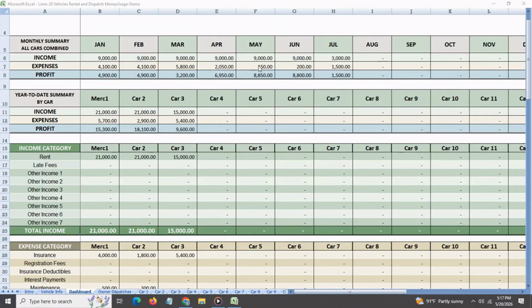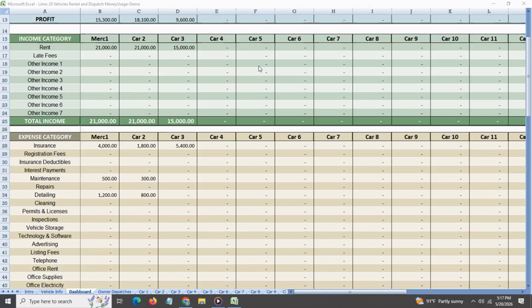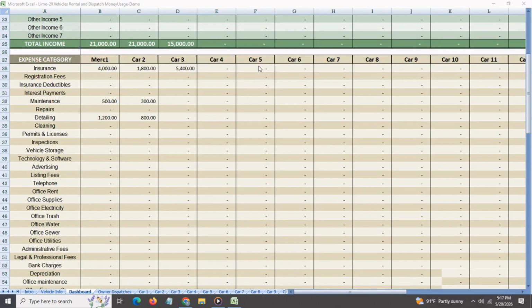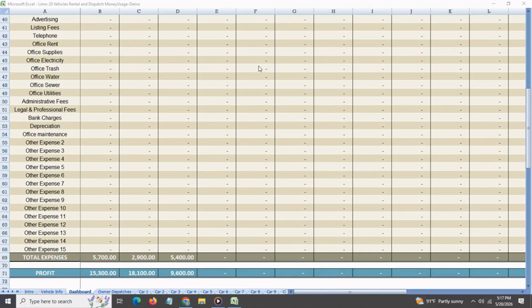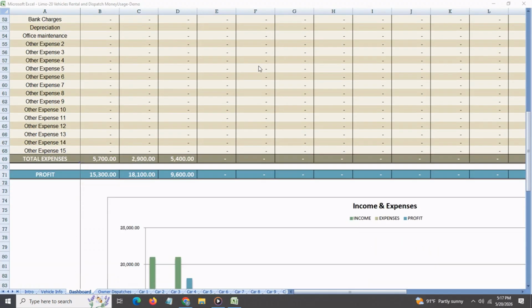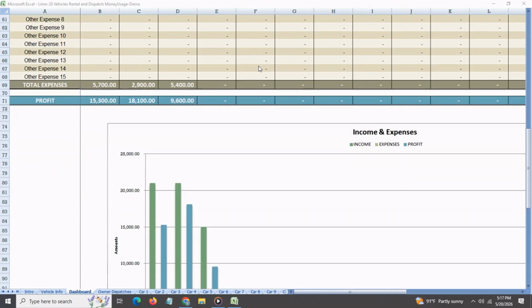This spreadsheet works both in Excel and Google Sheets. It is set up for 20 cars and owner dispatches. If you need more cars or have other requirements, please let me know. I'll be happy to customize it for you.